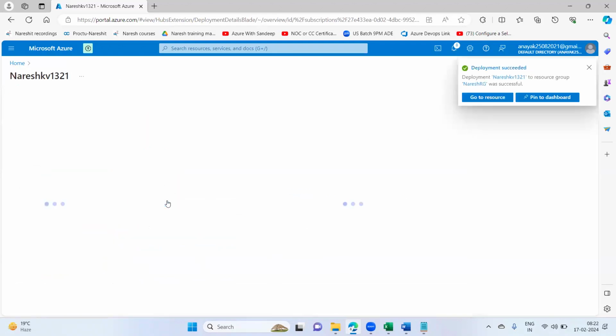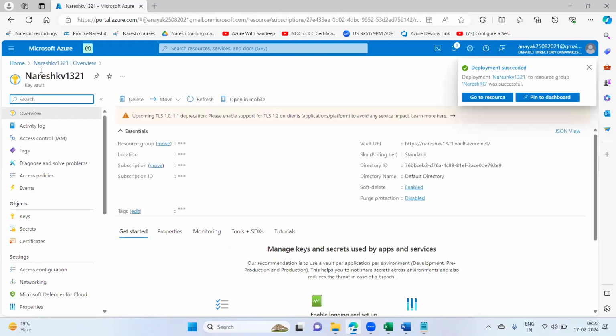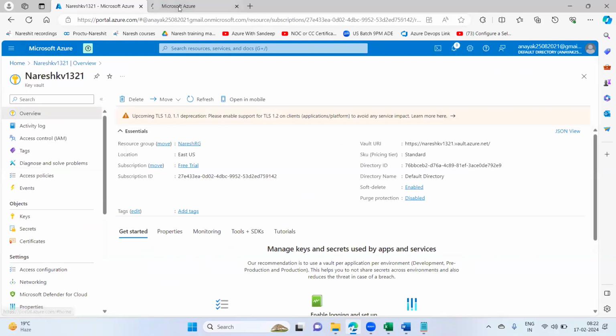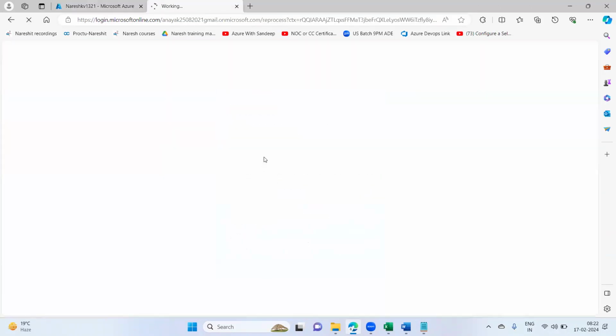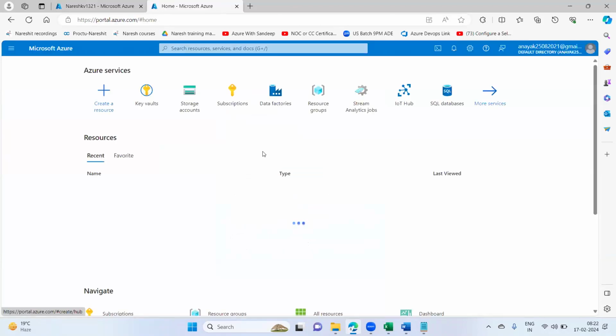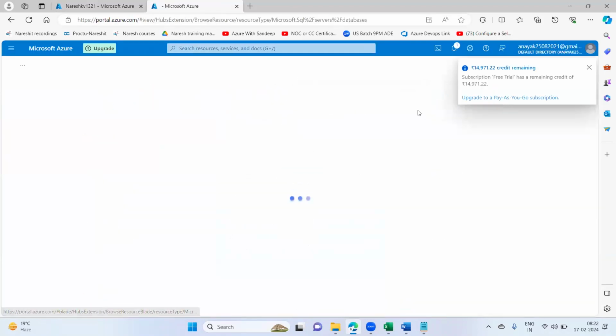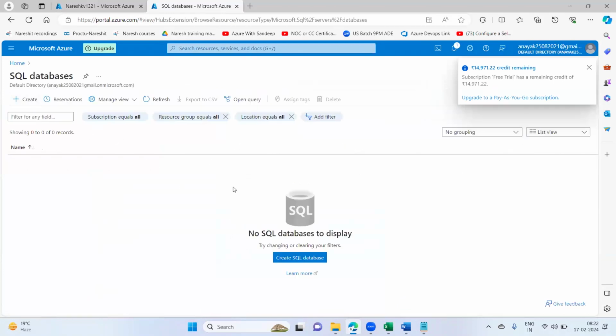Okay, fine. The vault is ready. Next, it is asking us to create an SQL database and SQL database server. So that we have created many times, guys. SQL server, SQL database in cloud, we have created many times. If you are practicing, you can easily catch up.